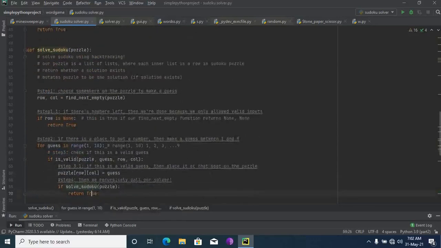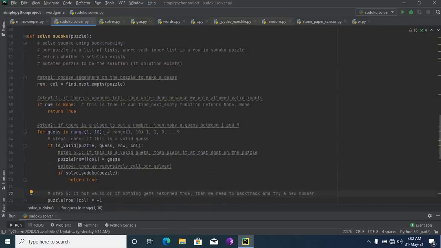Last step. Here comes the main function, solve Sudoku. For that, the first step is for row and column, it finds the next empty space in the puzzle. Then step 2, if there is nowhere left, then we are done, because we are only allowed valid inputs. If all the values are filled, then it returns true, meaning if the row is None, no row has to be filled, so it returns true.